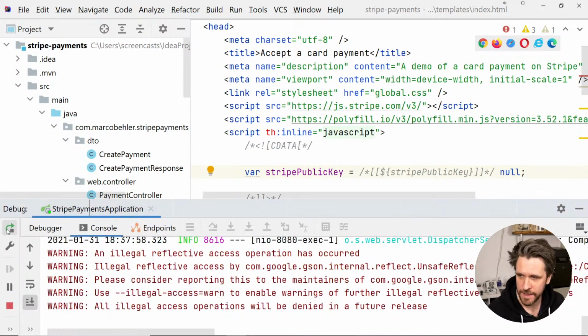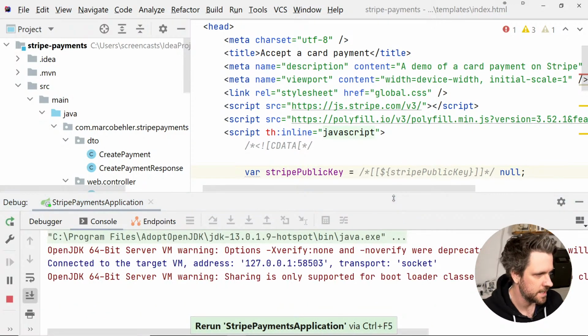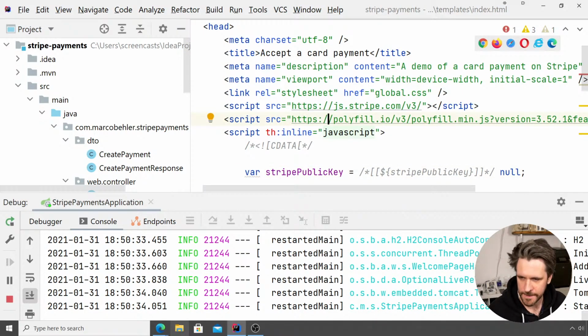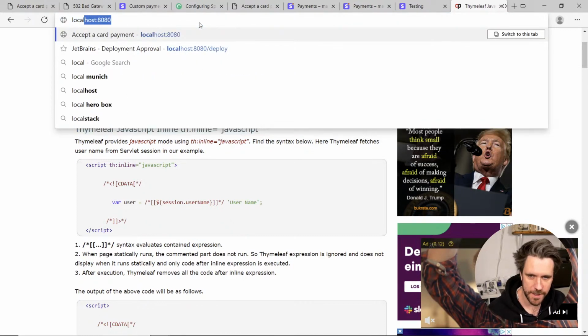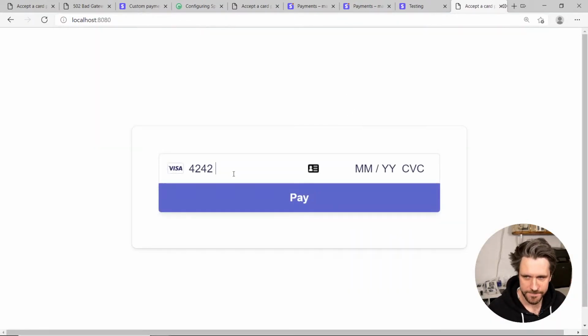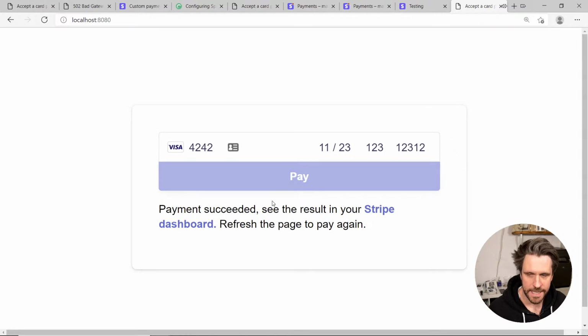Let's see if our payment is still working. I'm just going to restart the application, actually, see if that works as expected, right? So let me open up. Let's go away from concrete page. Oh, there was a ton of ads. Yeah, that was a bad page. But as you can see, I can still open up my payment form. When I pay, I see the payment succeeded. So everything that we did worked.